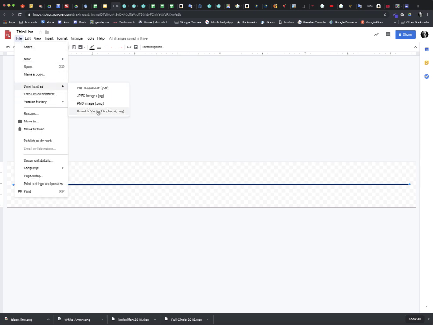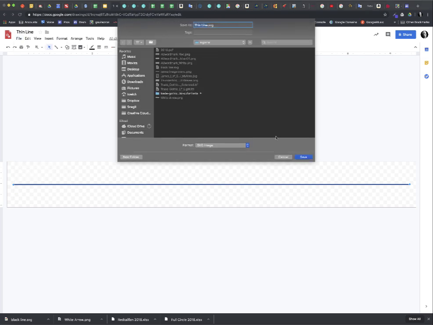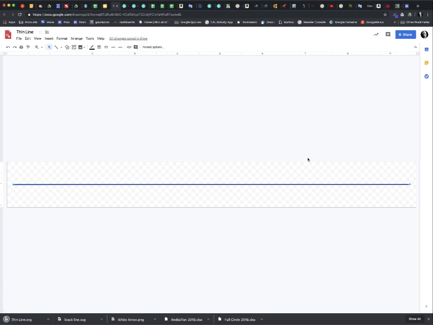as a scalable vector graphic, a .svg. In this case, I'm saving it on my Mac to a folder. Go ahead and save. So I have this thin black line that I can put in there.